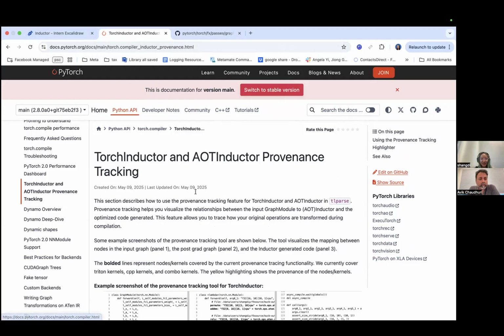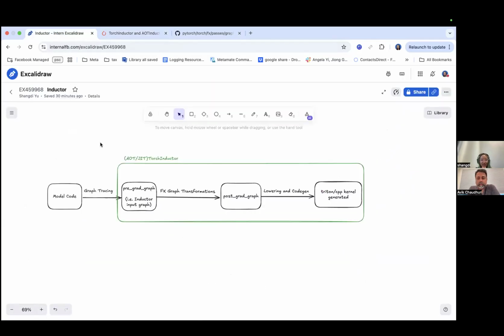Before I go into the details of how to use this tool, just some background knowledge. In Inductor, both AOT Inductor and JIT Inductor, the general workflow is you have model code and you do some graph tracing to get an input graph. This graph is what we call the pre-grad graph in this tutorial, and it's also the input graph to the inductor. Then we do some FX graph transformations on this input graph to get a post-grad graph. And then we do some lowering and codegen. This part is not FX graph manipulation anymore. We lower to the inductor IR and codegen, either Triton code or CPP kernel code.